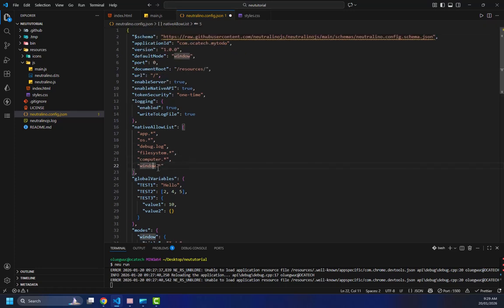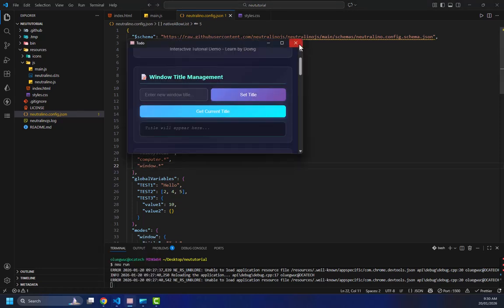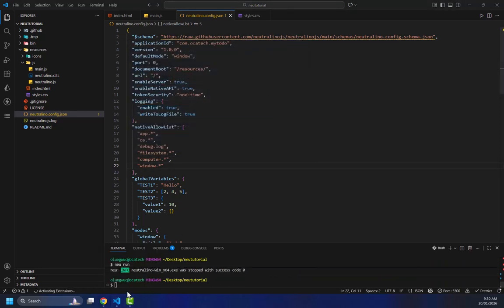That's why I'm using asterisk here, which is a wildcard for all. Let me save it now. I've already told you when you make a change in neutralino.config.json, you need to restart your application. What I'm going to do now, I'm going to close the application and restart it.